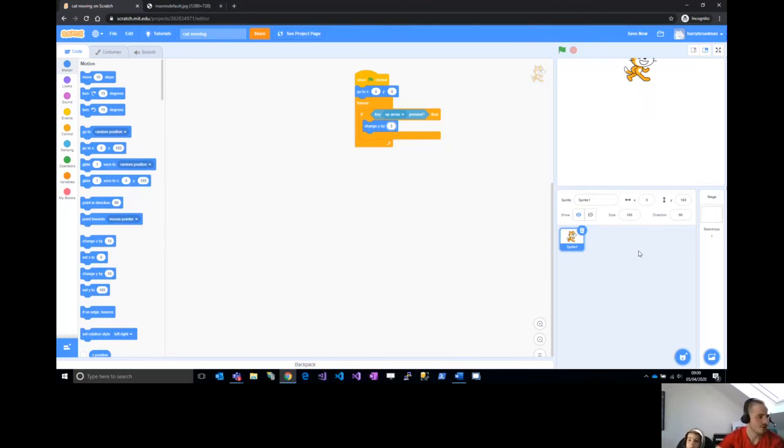We're then going to move on to making the cat move back down. Because when you're on Earth, if you jump up, do you come down? Gravity pulls you back down, doesn't it? So that's what we're going to do to this cat.